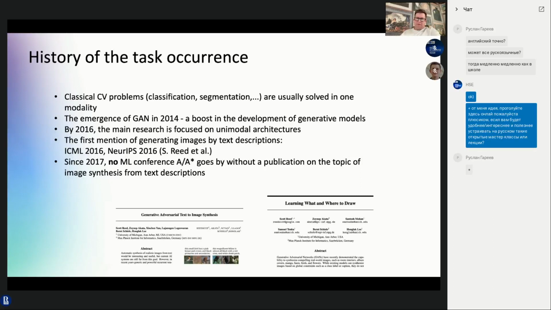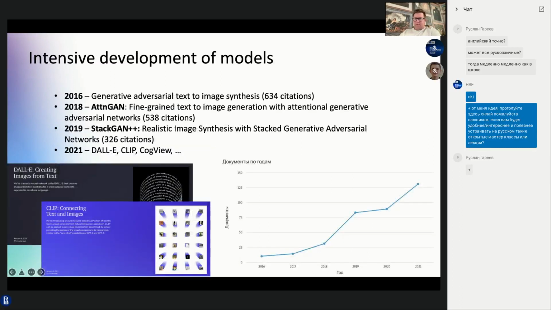And from 2017, actually, no machine learning conference of A or A star rating was without publications on the topic of image synthesis from textual prompts. So here are some examples of these papers. And actually, if we take a brief look at the history from 2016, we can see that in Scopus and Web of Science libraries, there was a rapid increase in the number of papers on these topics.